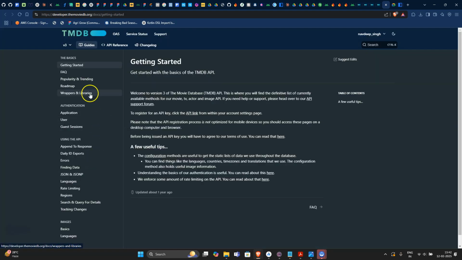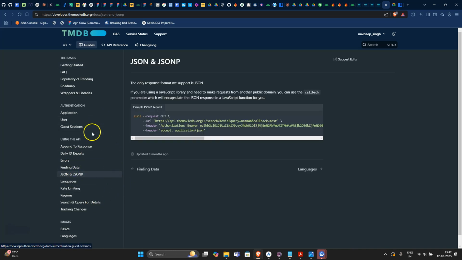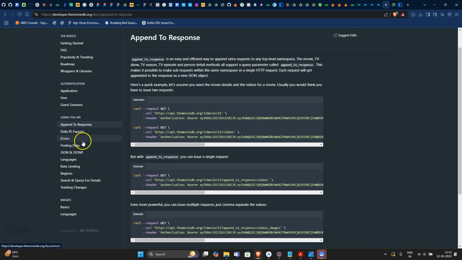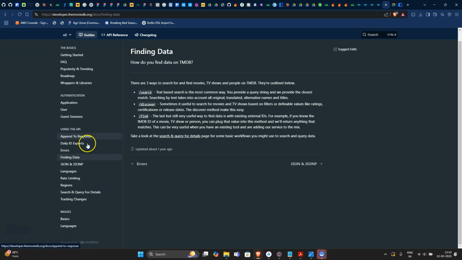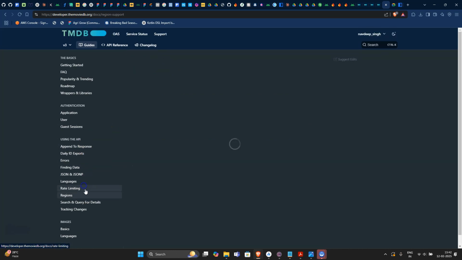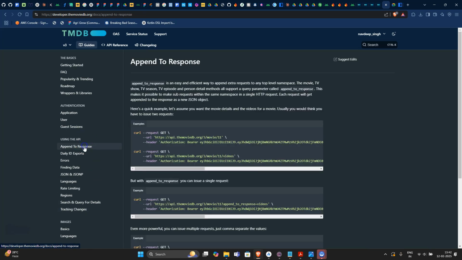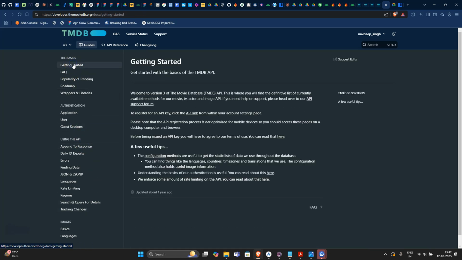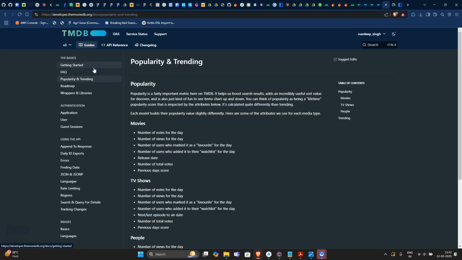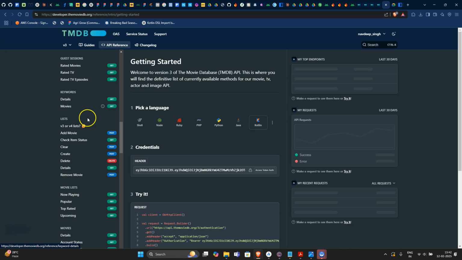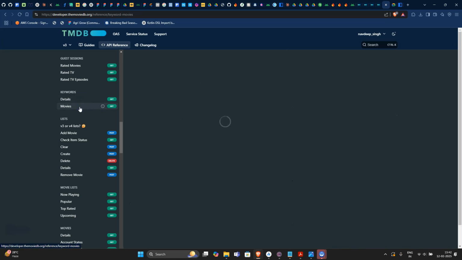So here, when we come to this, JSON and JSON mapping. Okay, just a minute. Append to response. Not actually this one. Finding the data, I guess. Okay, just a minute. Let me see where that page actually is. Yeah, here, API reference. My bad. So inside this API reference, we have this movies and details keyword over here.